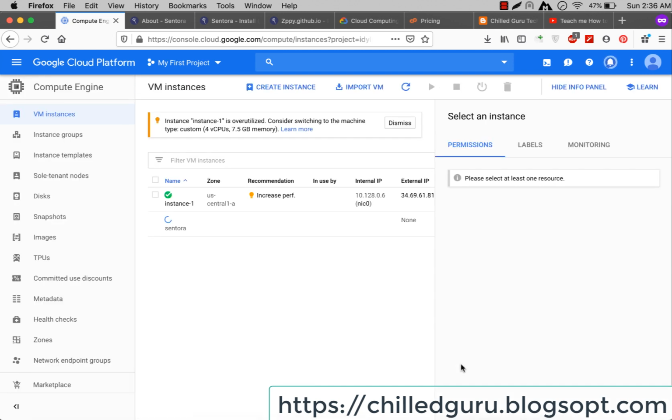So while your VM is being created, you will need a public IP like this, which I set up for an instance for one of my clients. We'll reserve this IP to this Sentora VM so it won't change. If you don't reserve the IP and you restart your instance, the IP will change.